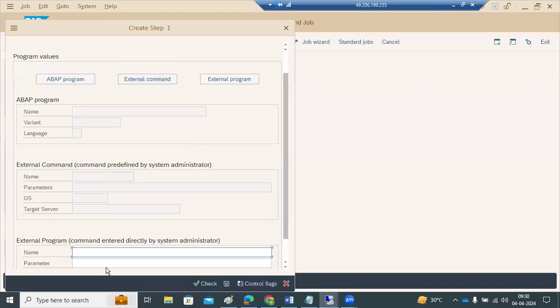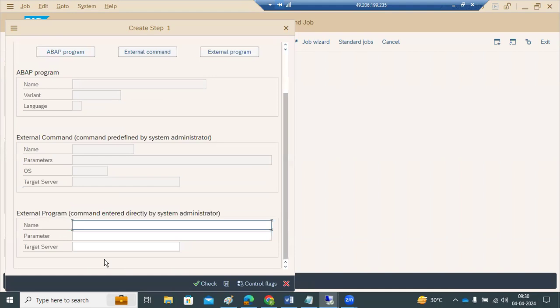So external programs are commands entered directly in the system here. Suppose there is an example here at the OS level. What is the parameter you want to execute? There are some commands, like cmd -c.